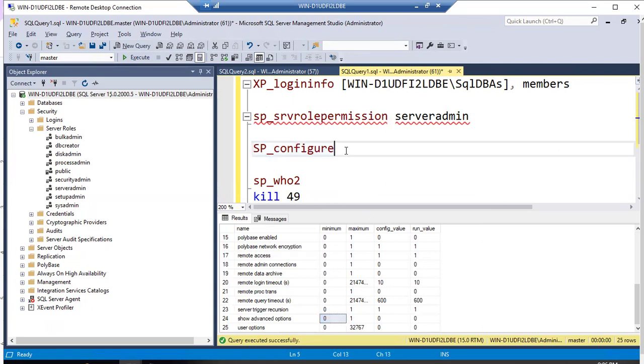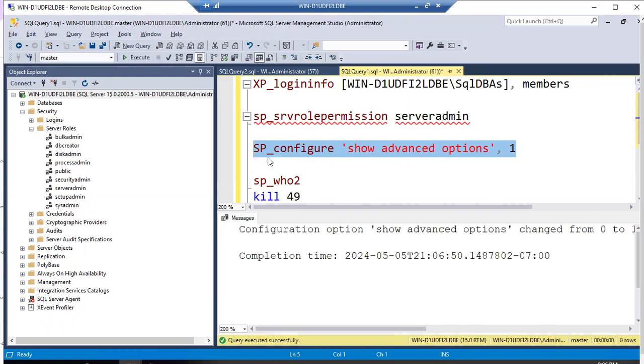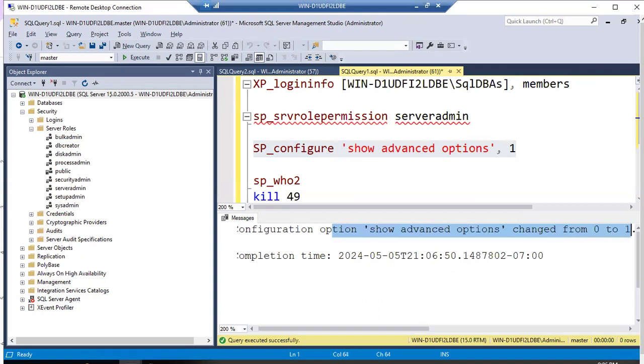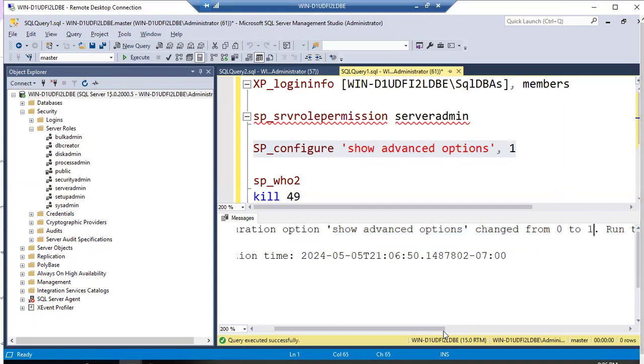How to do that? Let me show you. Change sp_configure. Copy this setting, Control C. Go to here. sp_configure, give space, put it in single quotes, paste the setting here, comma. What is the enable value, guys? 1. Right. Execute this. Then configuration option show advanced options changed from 0 to 1. You can see here. And it is saying one more thing.